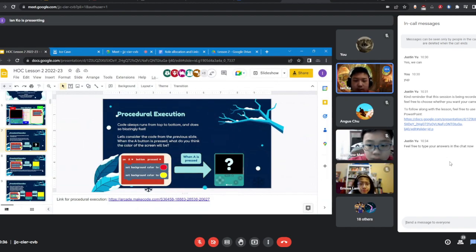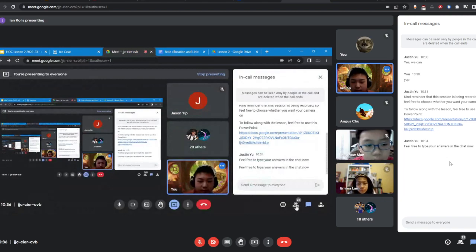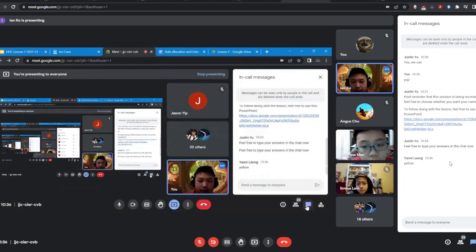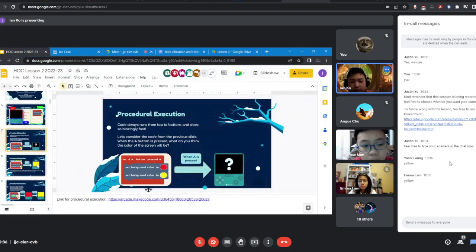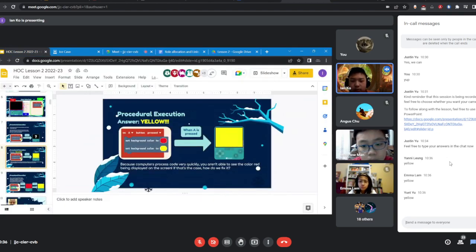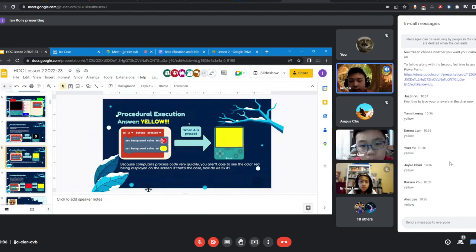So let's consider the code from the previous slide, which is down here. When the A button is pressed, what do you think the color of the screen will be? Because first we set the background color to red, and then we set the background color to yellow. Anyone got any answers? Good job, Yanni. Yeah, the answer is yellow, because the code runs very quickly, so the red doesn't actually show.